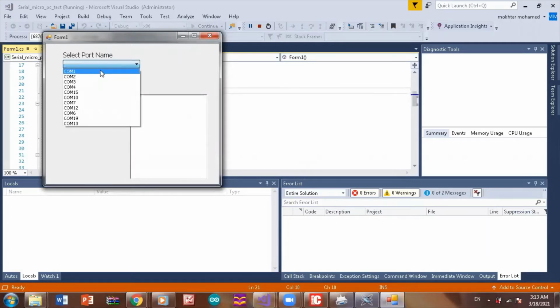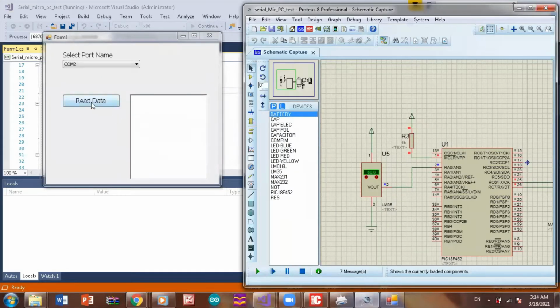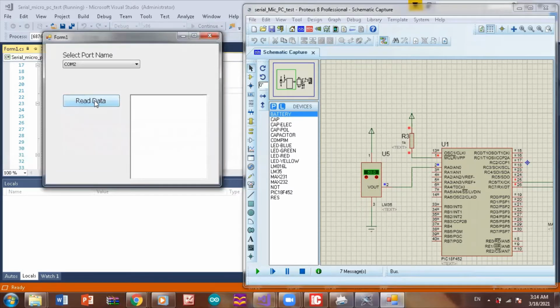So the device will work in COM1, and now our C# Windows Form will work in COM2. We select to work here in COM2. After that, we will press the read data button, which will manage reading data from the PIC device and display them in our text box here. When we press read data, the temperature degree will appear here like this.